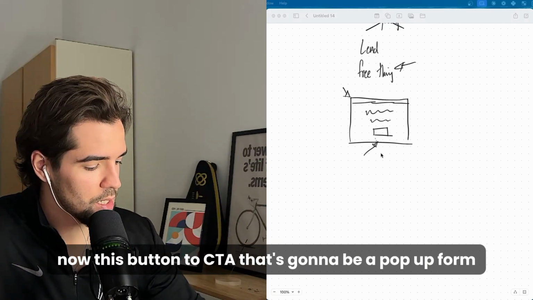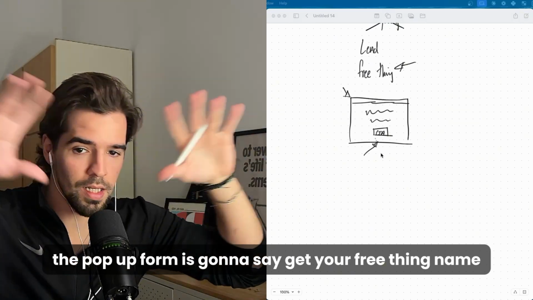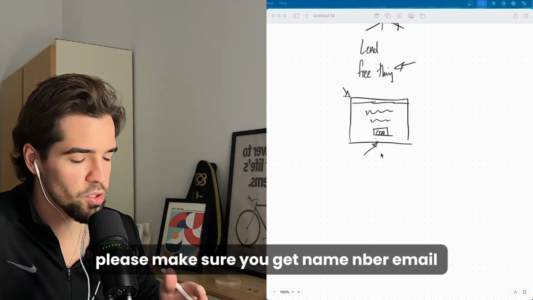Now this button's a CTA that's gonna be a pop-up form. The pop-up form is gonna say, get your free thing, name, number, email. Please make sure you get name, number, email.